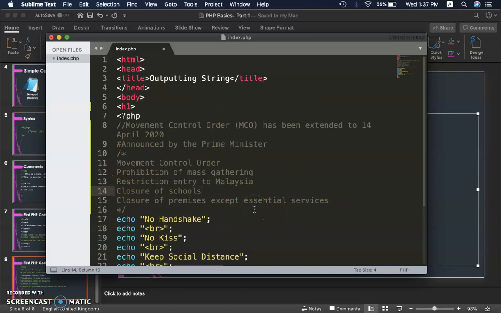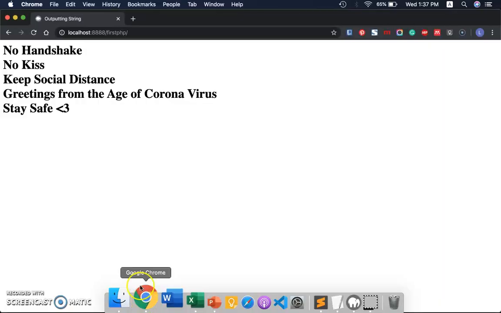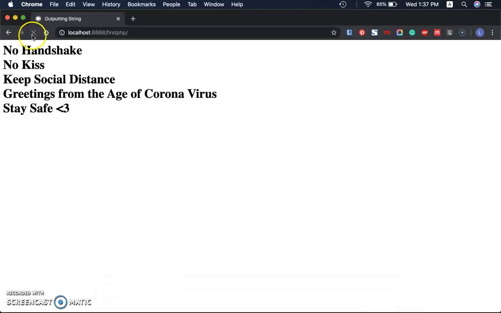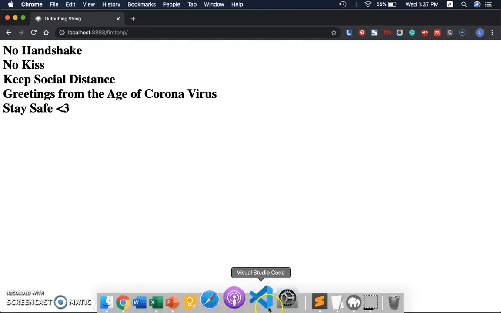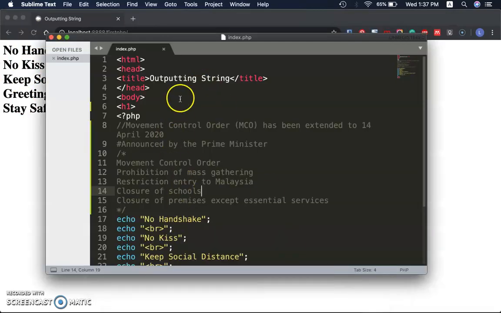So now we have actually done our first program. So this is comment. It will not be seen on this page even though you have saved and refreshed, because it's meant for comment, and the compiler will actually skip these few lines. That is the very first program we have tried.